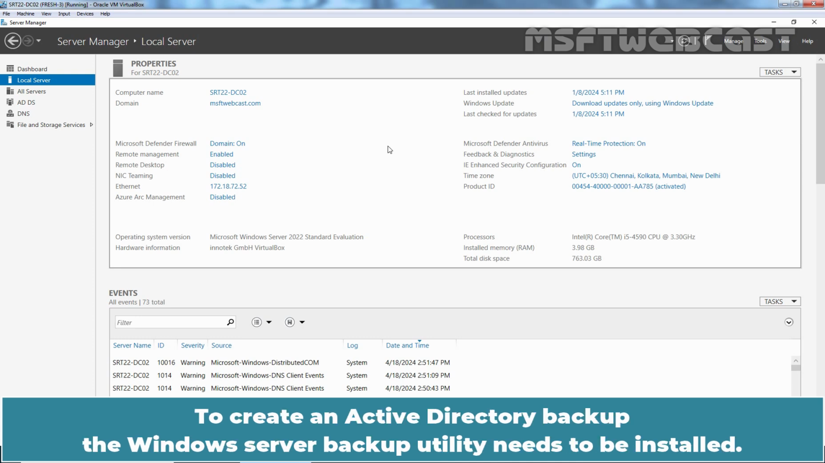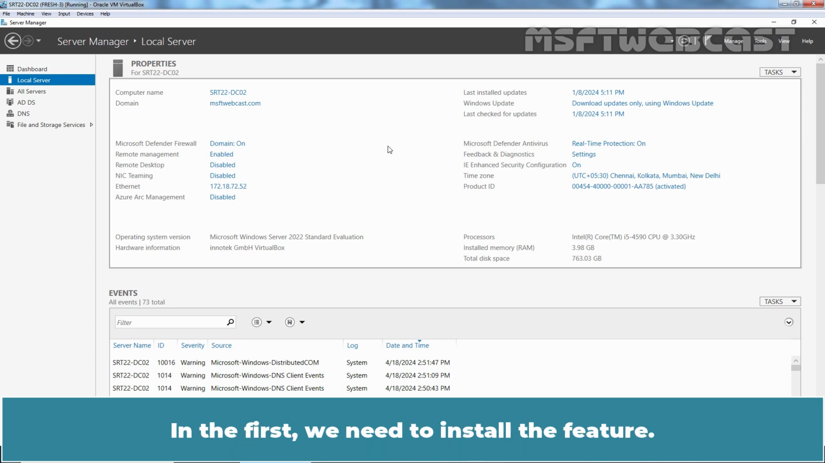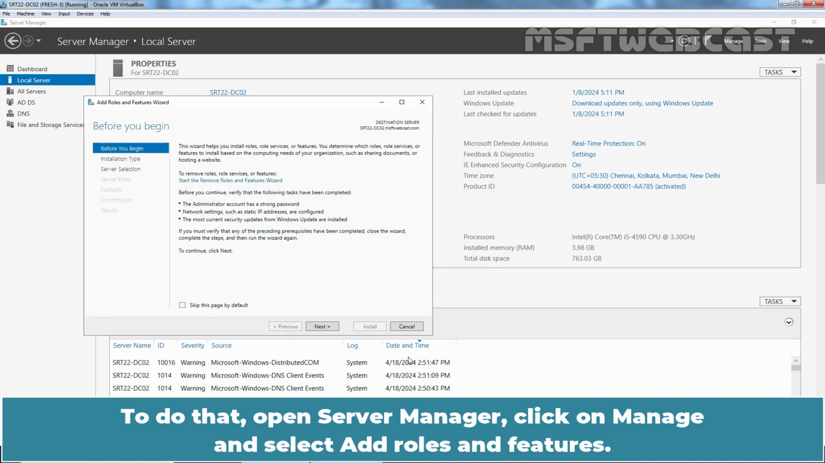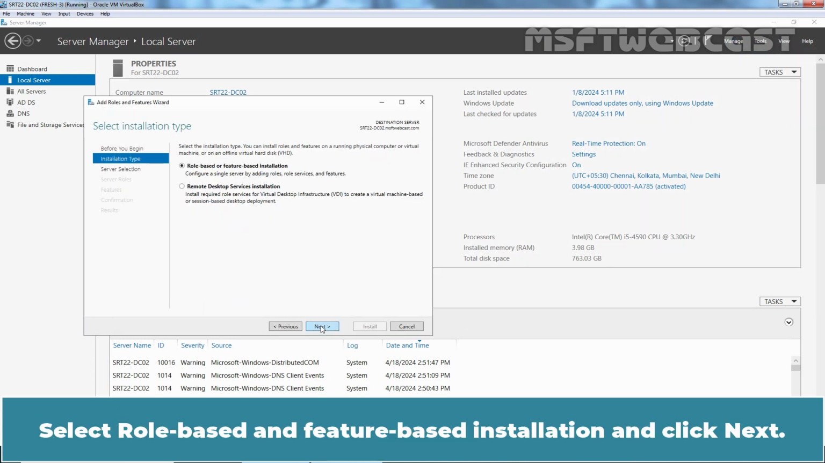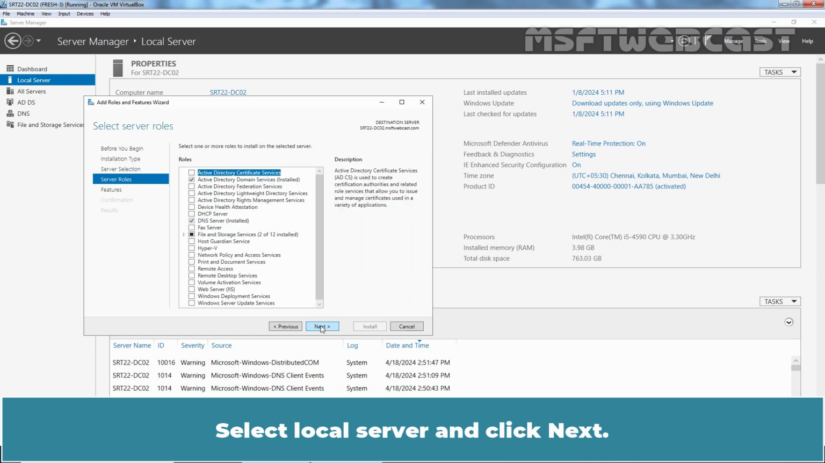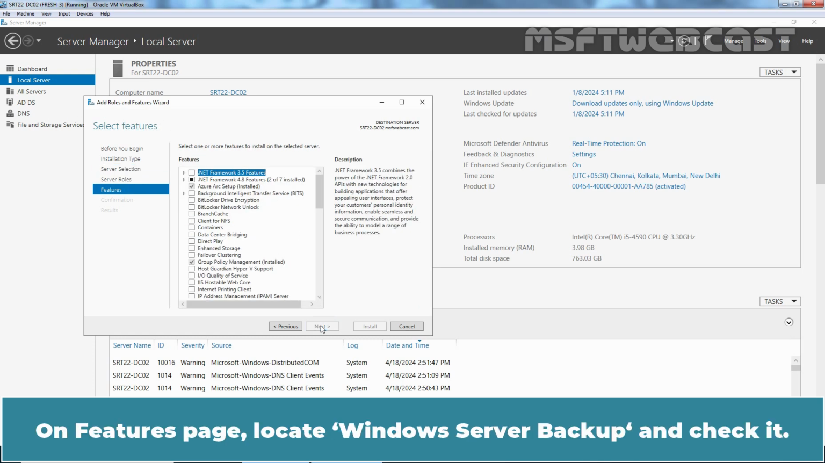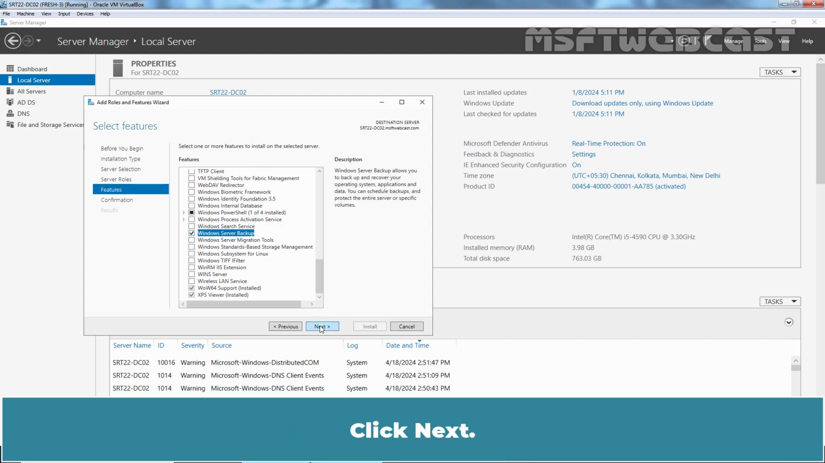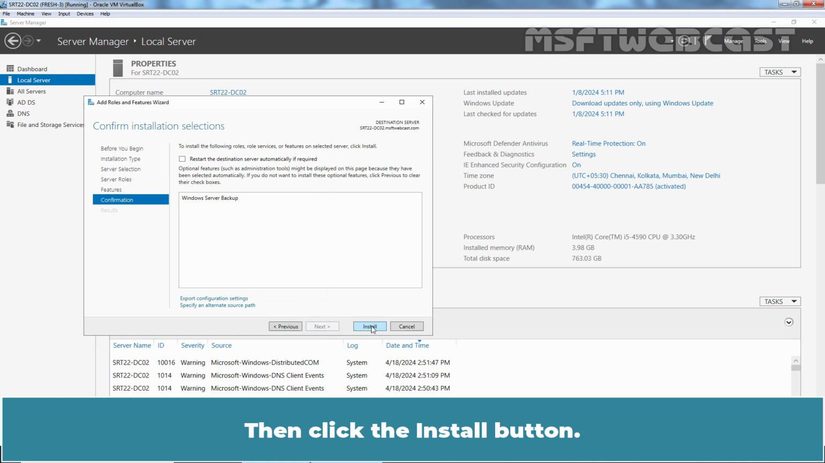To create an Active Directory backup, the Windows Server Backup utility needs to be installed. In the first step, we need to install the feature. To do that, open Server Manager, click on Manage, and select Add Roles and Features. Click Next. Select role-based or feature-based installation and click Next. Select local server and click Next. Click Next again. On the Features page, locate Windows Server Backup and check it. Click Next. Then click the Install button.